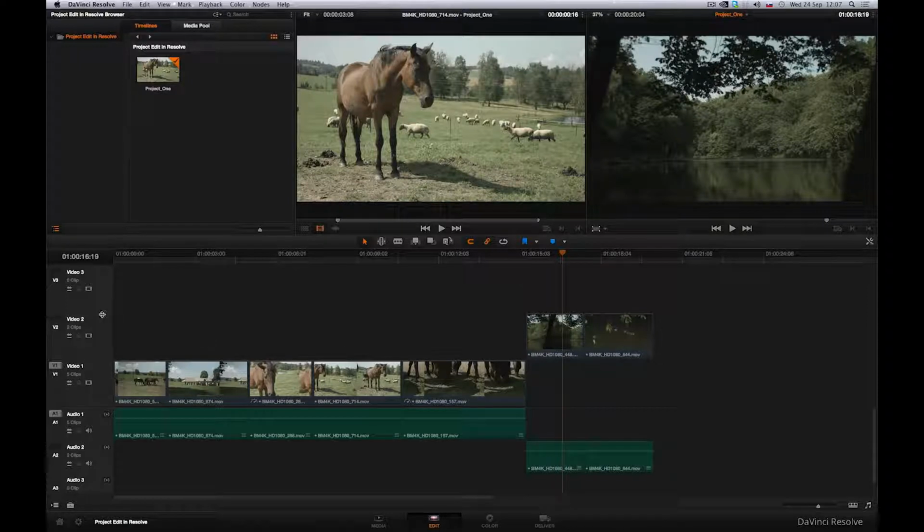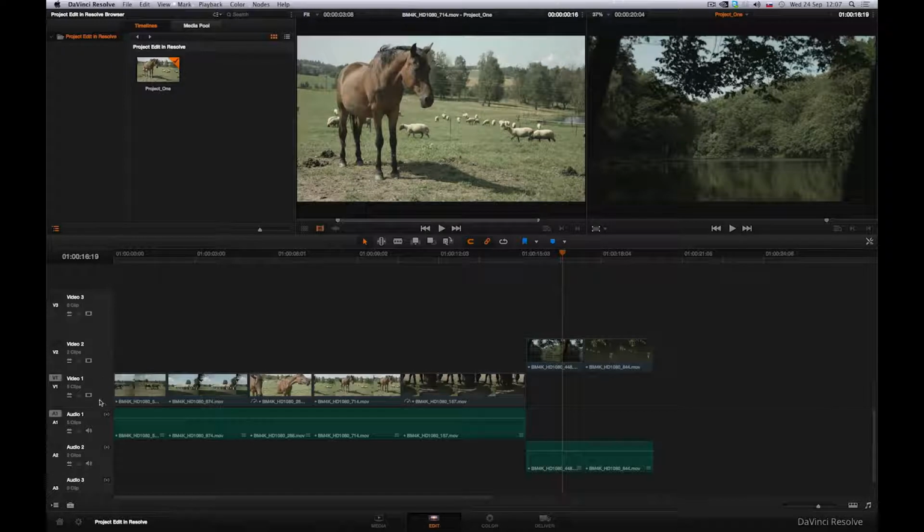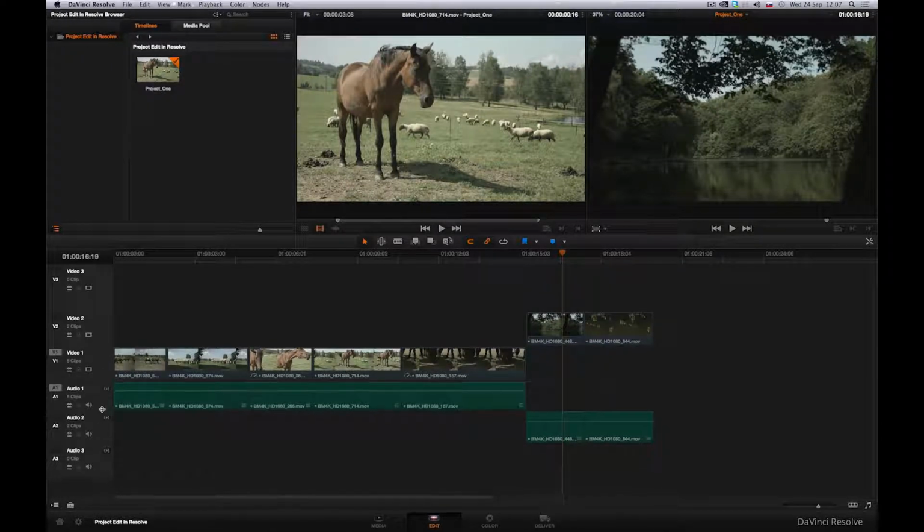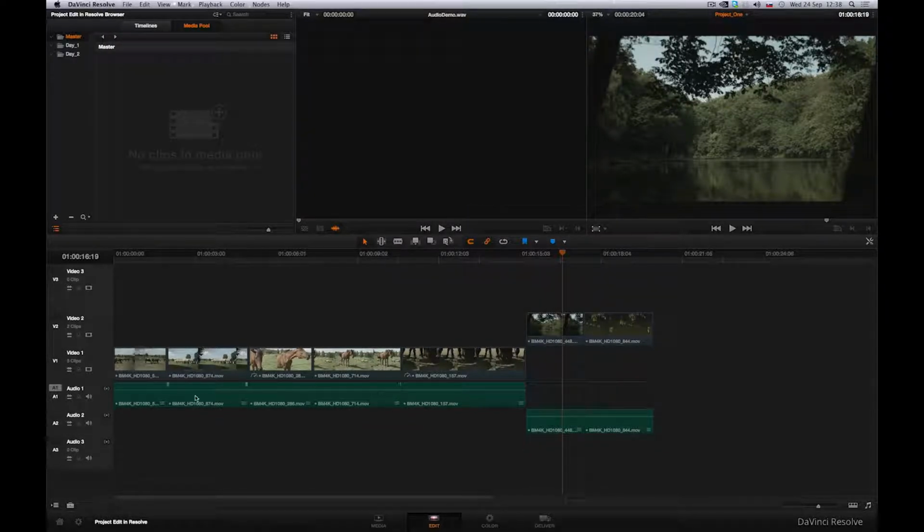If we'd like to adjust individual track heights, we can do so simply by using the mouse. The audio track sizes can be adjusted as well. At this time, all our clips are without sound, which means that their audio tracks are blank.